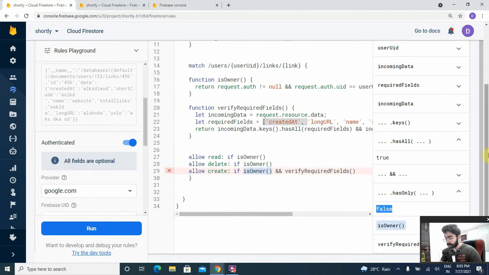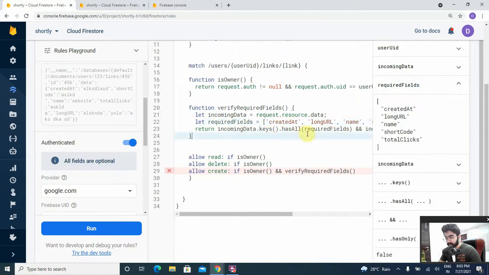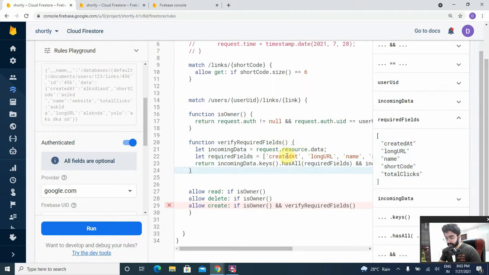So that is great. Now that we are validating just the fields, we also need to check the values of them. We need to ensure that the values are exactly what we expect. So let's do that as well.